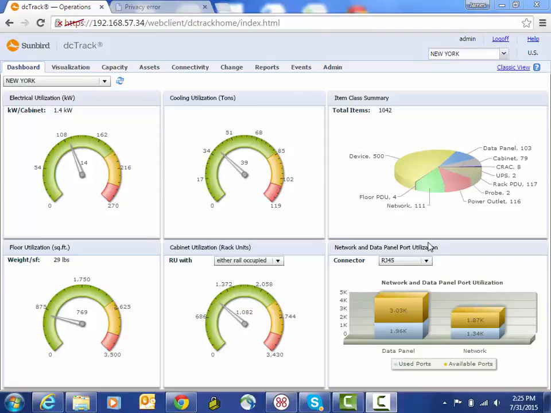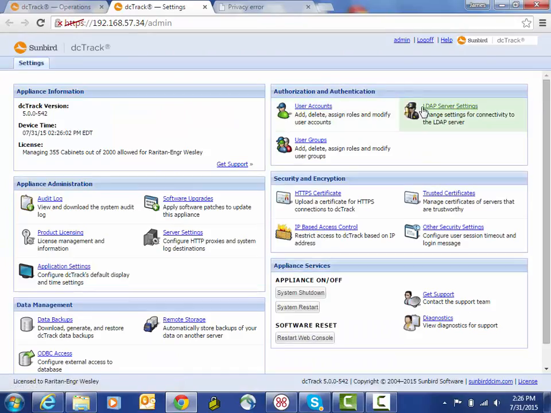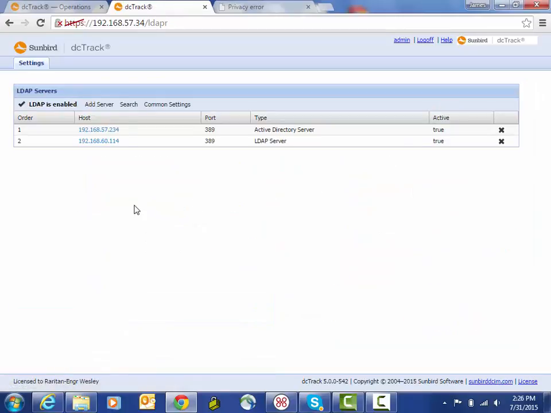Okay, so this is a demonstration of the LDAP enhancements in release 5.0 of dcTrack, and this is accessible from admin, appliance settings. So we have our LDAP server settings. And one difference that you'll notice right away is now we have the ability to have multiple server configurations. Here we have the ability to enable or disable LDAP feature for all of the servers that we've configured.